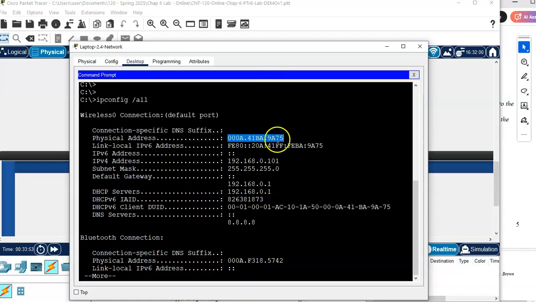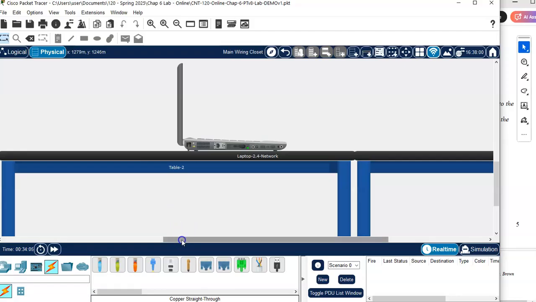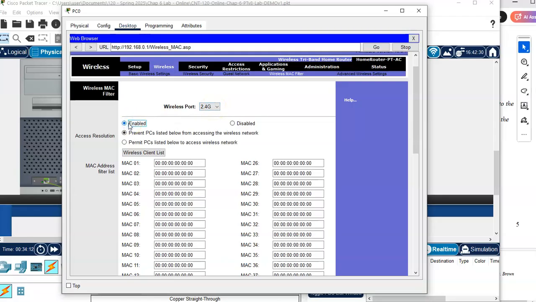And I'm going to need to change that format when I put it into my MAC filter on the router, but I'm going to hold on to it. I'm just going to copy this and close this out. I'm going to go back to my desktop here, where I'm browsed in. I'm on the 2.4 band. I want to enable MAC filters, and I want to permit only. I don't want to kick out a MAC address, I want to only permit the MAC addresses that are listed.